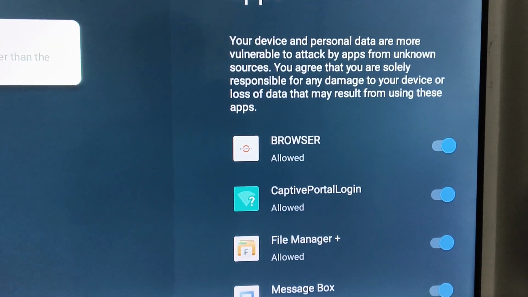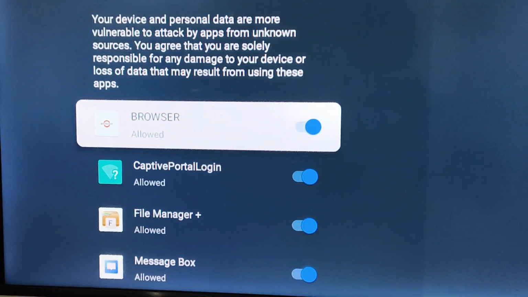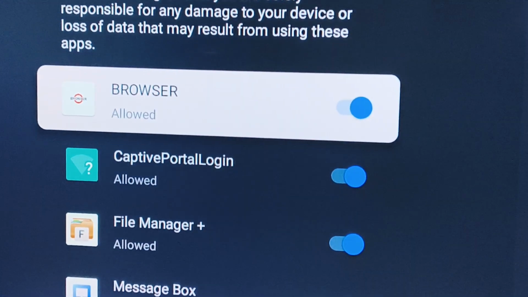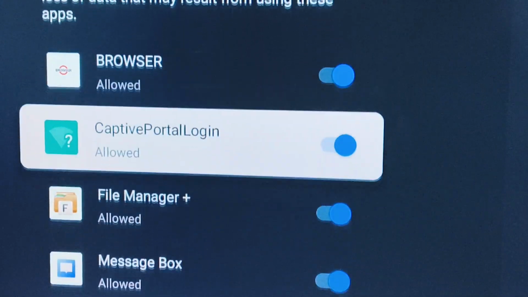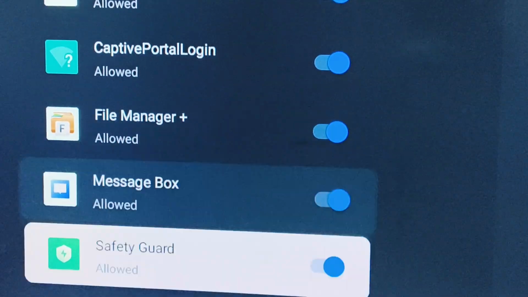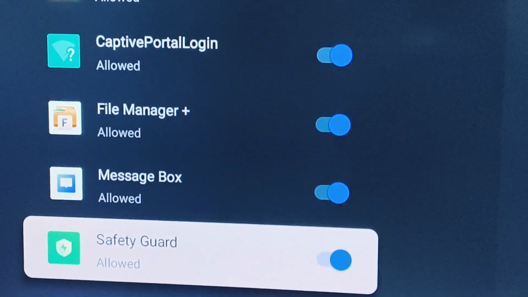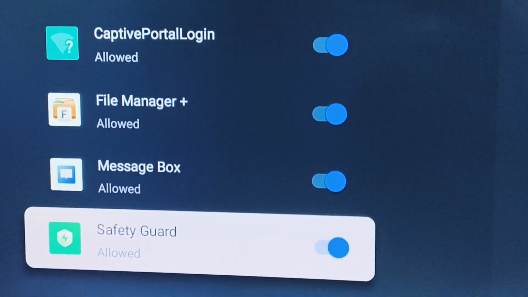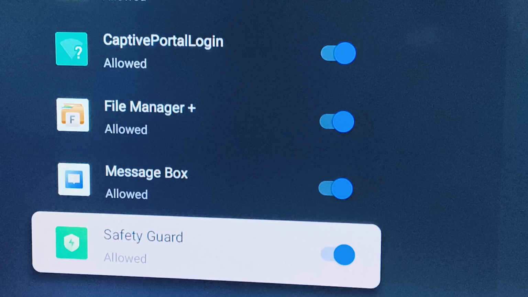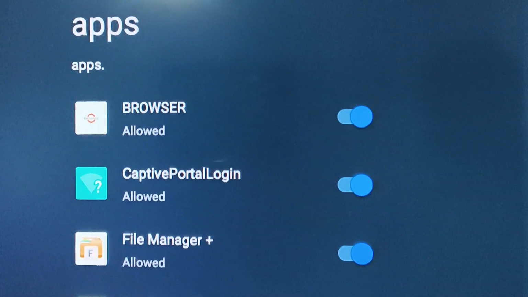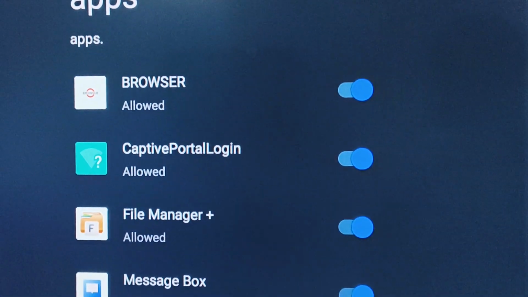Then you just click it and select the application that you are using to download. If you download from the browser, you just turn this on. Then there is file manager, and here is your SD card. So these are the applications. You just select the application which you use for installing the app, and here you see install unknown apps. So this is the way that you can do it.